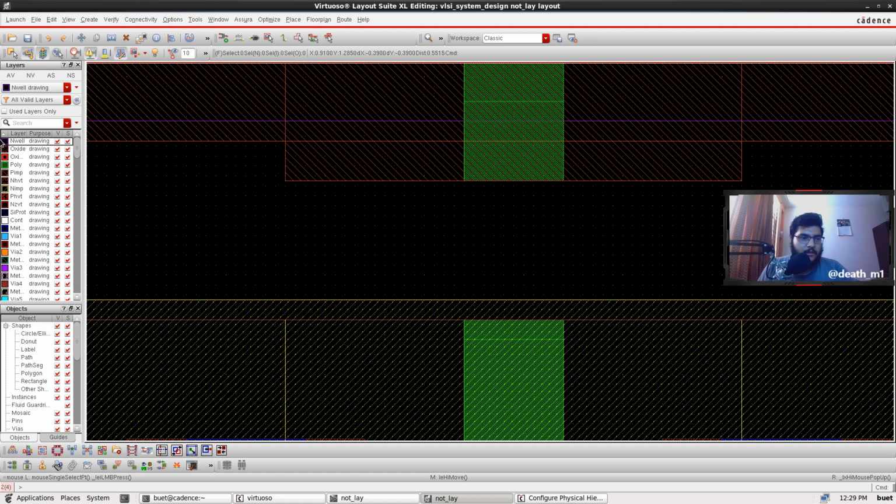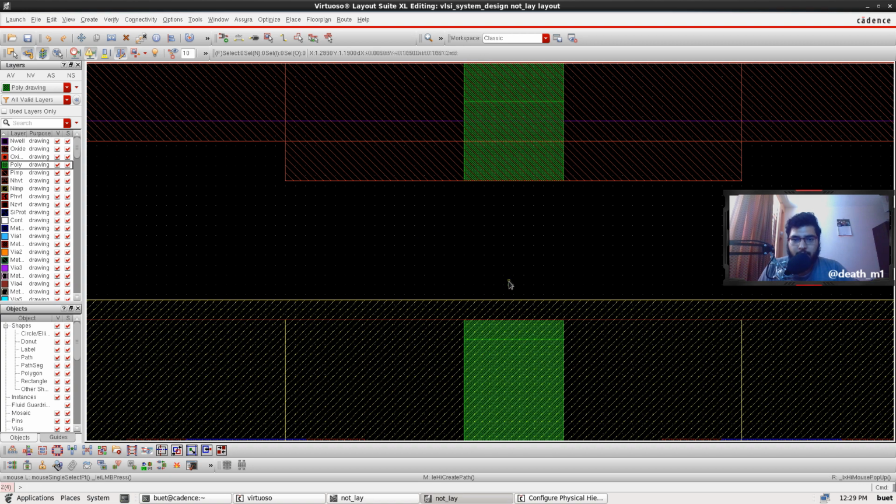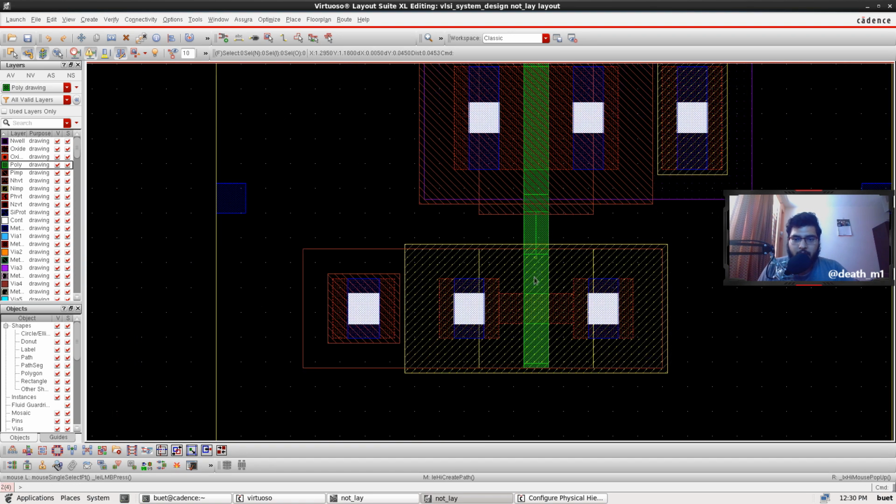So simply select the type of path you want. Like we want to connect this poly to this poly, we will simply highlight poly over here and press P on the keyboard, and that's it. Bring it from here, double click, and here you have just made your poly.